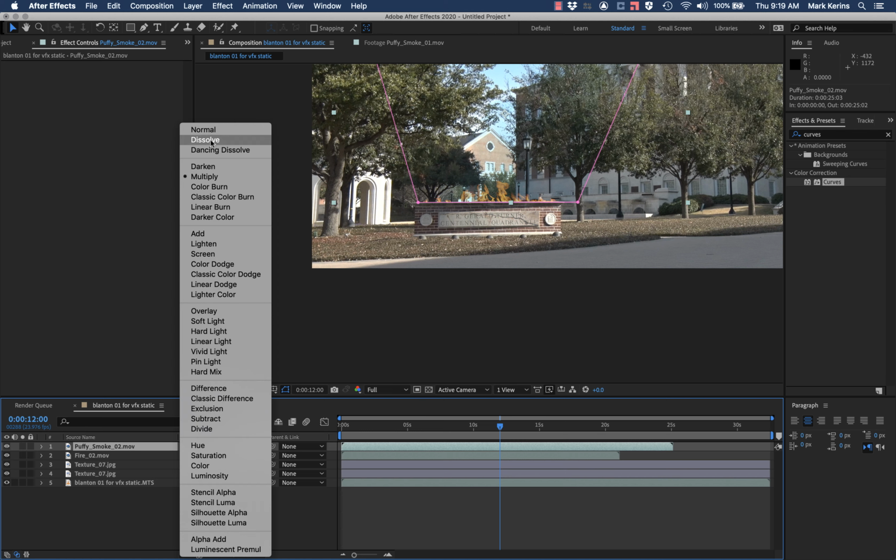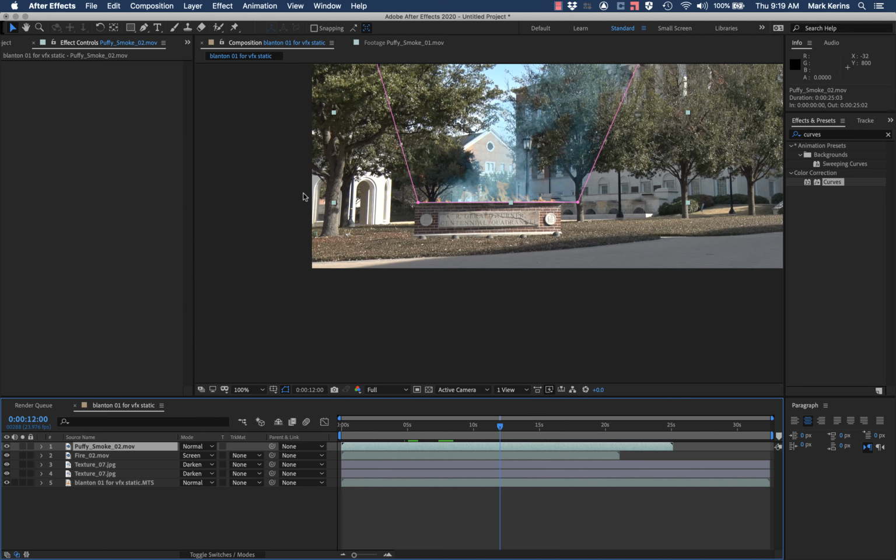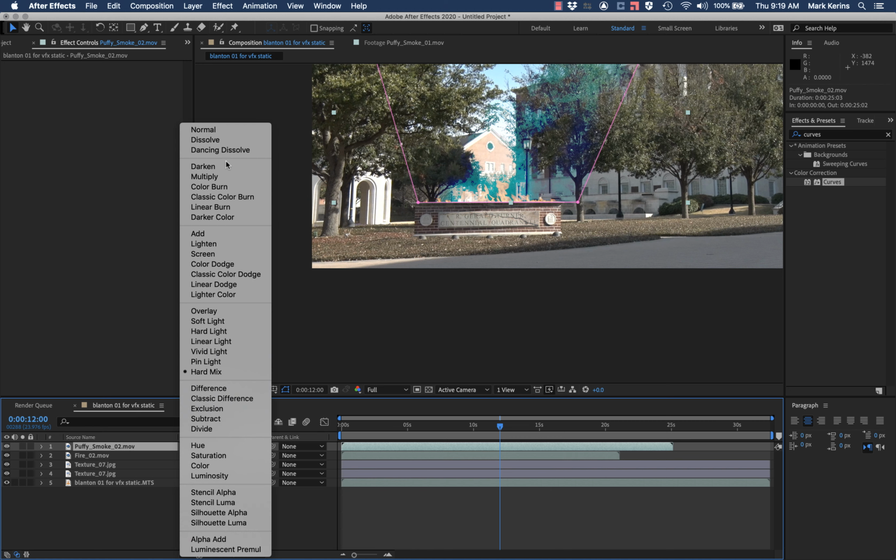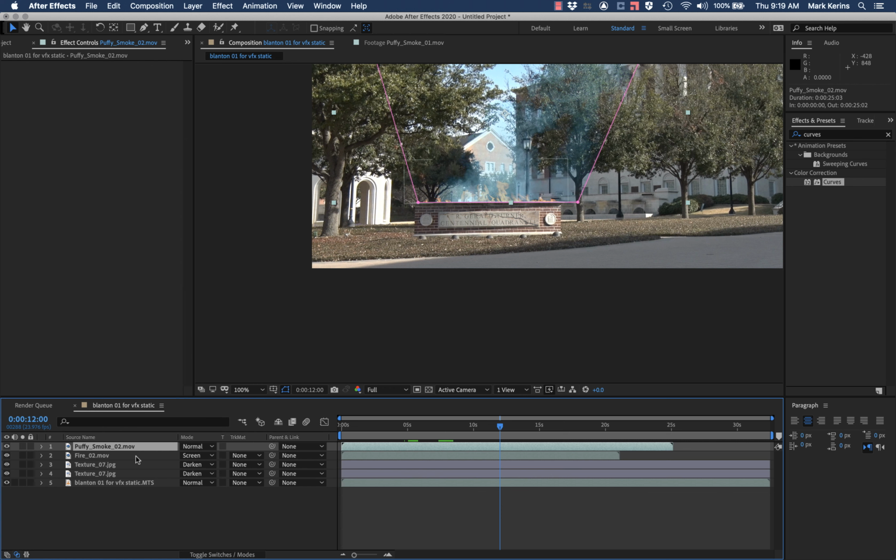Or again, if I'm just learning, I'll go up to normal here and then I'll just shift equals through a bunch of these and see what their effects are. And in this one, I honestly kind of like the screen mode and the normal mode. I like how both of those look. I'm just actually going to set this back to normal because I kind of liked how that went.